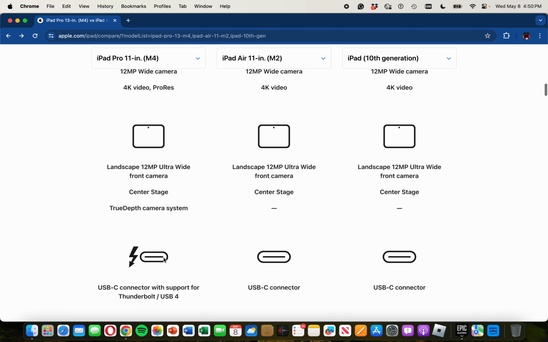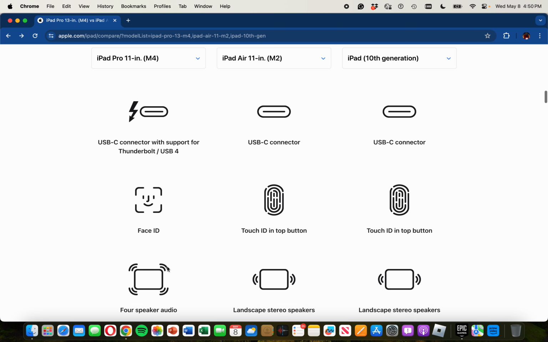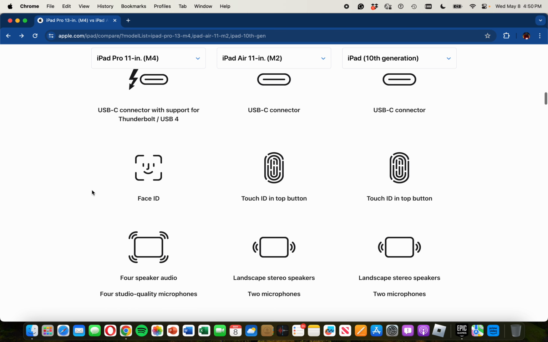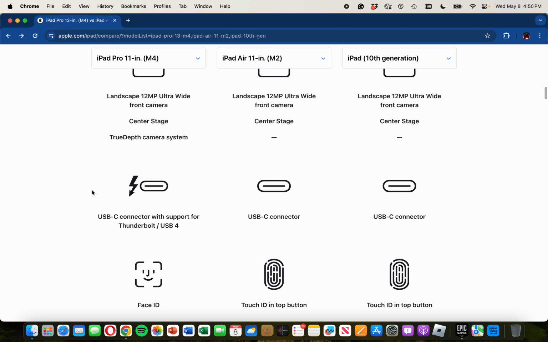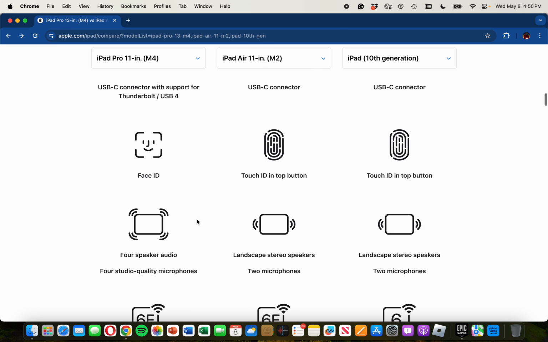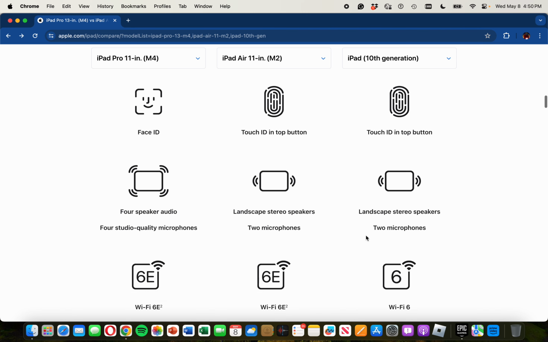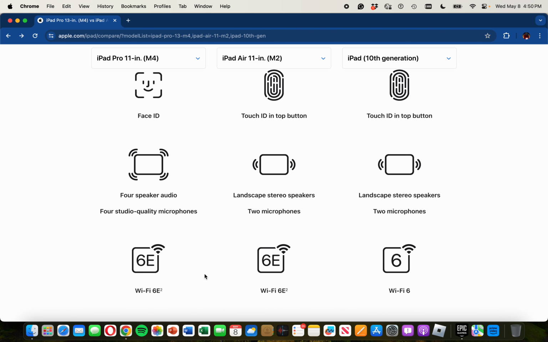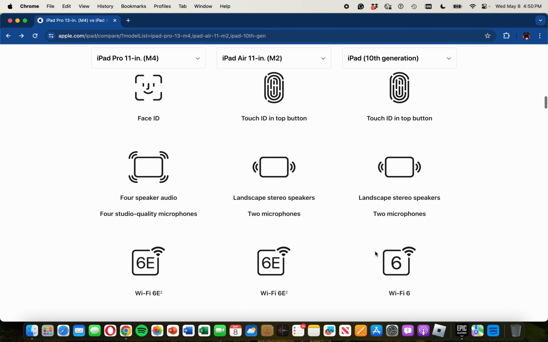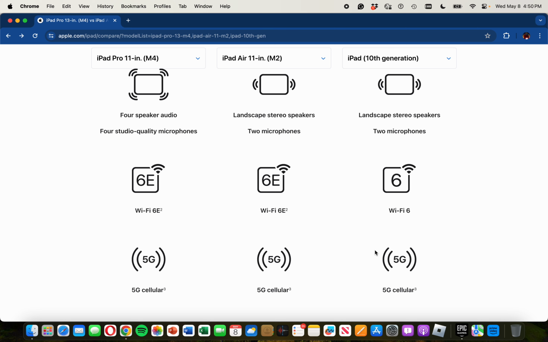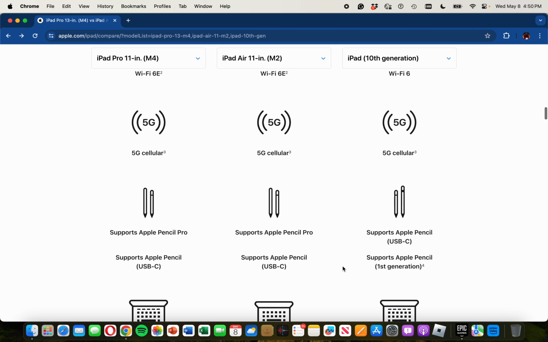All have USB-C connectors. Pro has Thunderbolt/USB 4. Face ID on the iPad Pro, Touch ID on the power button for the 10th gen and 11-inch iPad Air, and 13-inch for that matter. We have 4 speakers on the iPad Pro, landscape stereo speakers on the iPad Air and 10th gen. Wi-Fi 6E on the iPad Air for the first time, and on the Pro, regular Wi-Fi 6 on the iPad 10. 5G cellular on all of them.